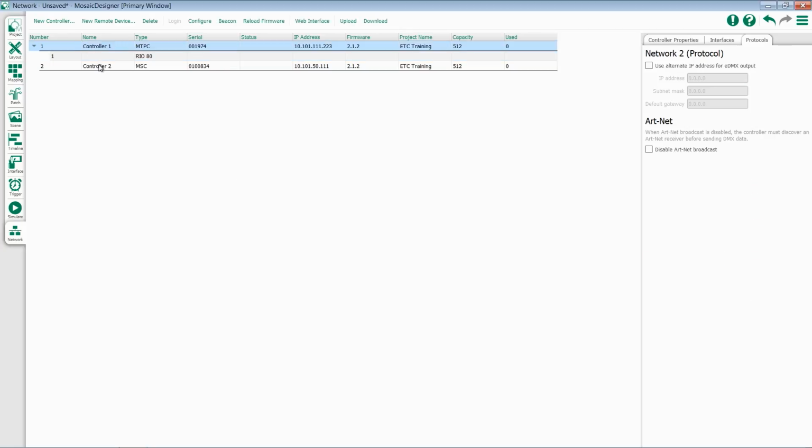If we select one of our controllers that has been associated, we also get the option to configure. We'll talk about the settings inside here in another video. Beacon, reload its firmware, access it through a web interface, or upload and download our project. If the text on any of these controllers is either red or grayed out, it will require some additional consideration. Gray means that Designer can detect it, but it is not in the correct IP range. Red means Designer can see it, but the controller is running incompatible firmware.